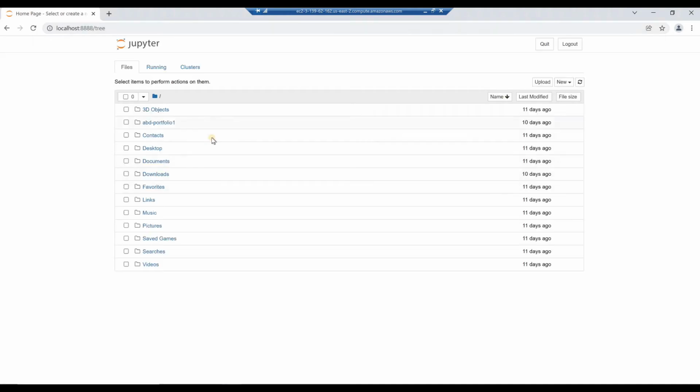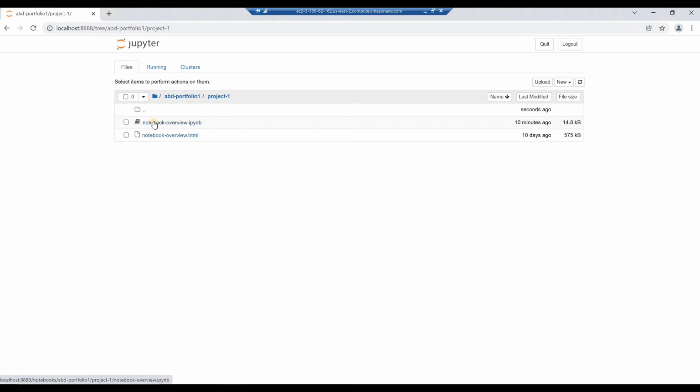Note that a notebook dashboard opens in the browser. Note that our home subdirectory is the Notebook Dashboard's root folder now. Click on your project folder, ABD Portfolio 1. Click on folder Project 1. Check the Notebook-Overview Jupyter Notebook file.